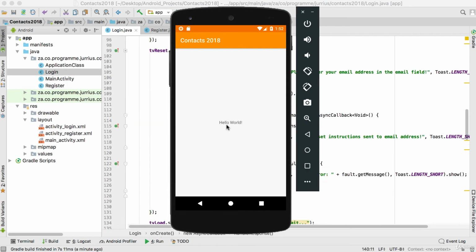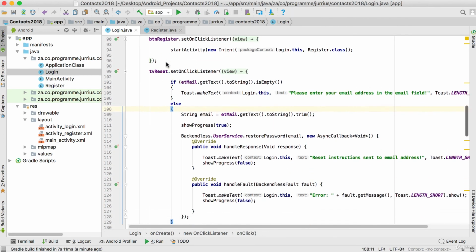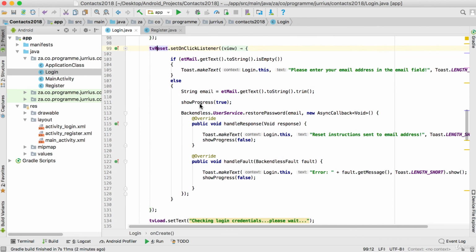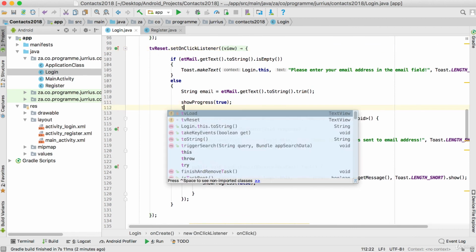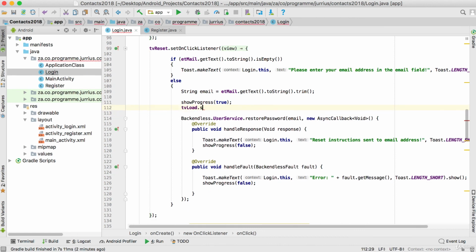Now the last thing for this video is to just quickly go to your reset button or your reset part and also set the load there. So we can also here say TV load dot set text and set some text here. So remember, when we ask the user to reset his password, it will go into this part, show the progress, and then it goes in and tries to restore the password. So we can say something like busy sending reset instructions, please wait, and that's your load button.